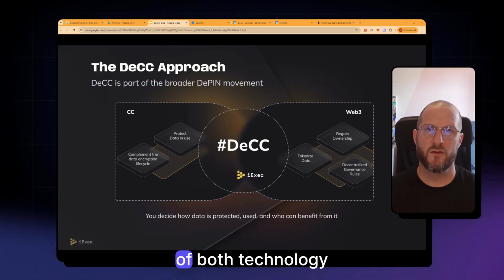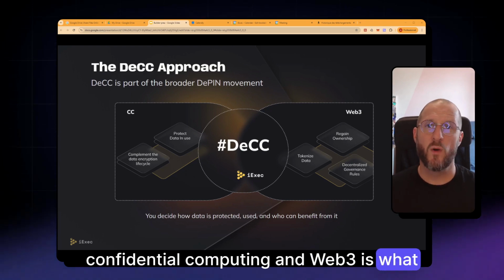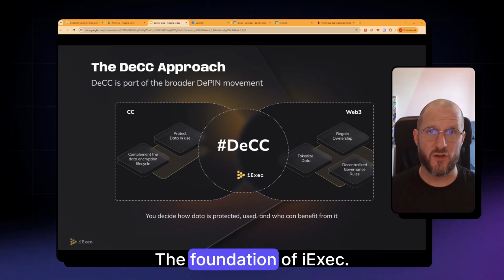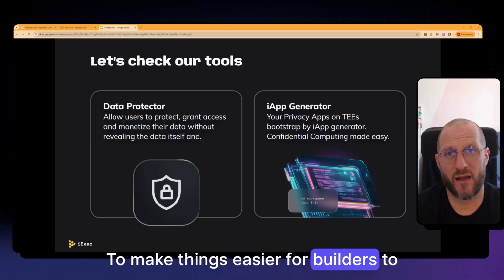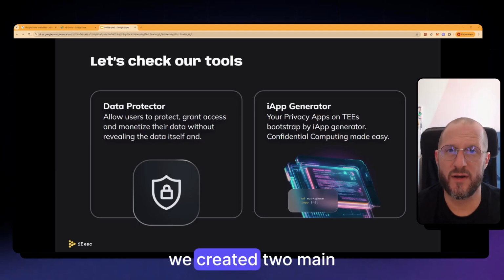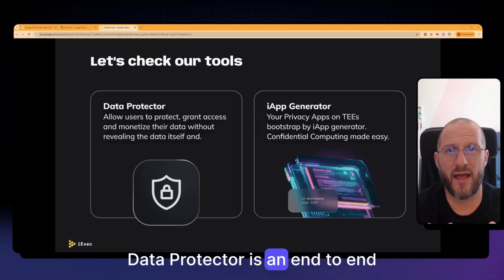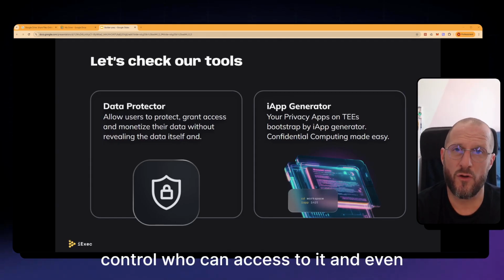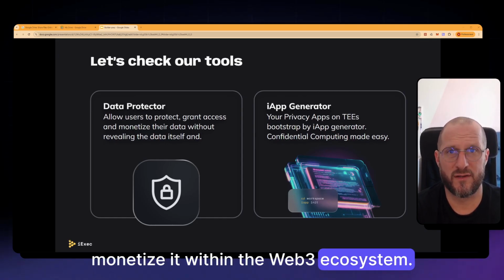The combination of both technologies, confidential computing and Web3, is what we call decentralized confidential computing, the foundation of iExec technology. To make things easier for builders to use our technology, we created two main tools, DataProtector and iApp Generator. DataProtector is an end-to-end encryption tool that lets you protect your data, control who can access it, and even monetize it within the Web3 ecosystem.